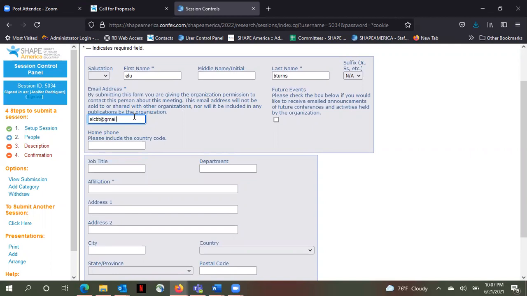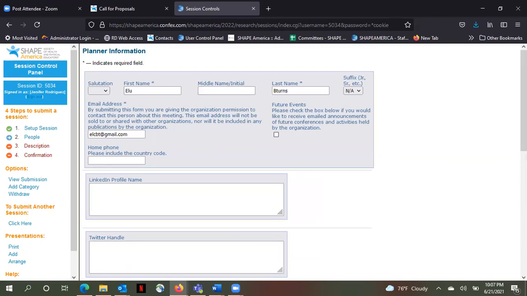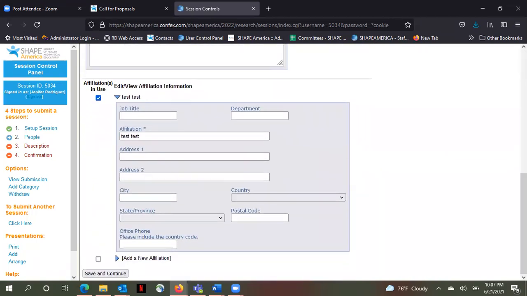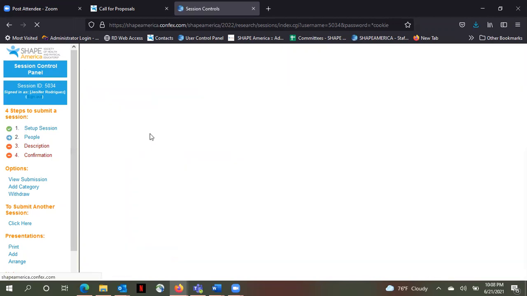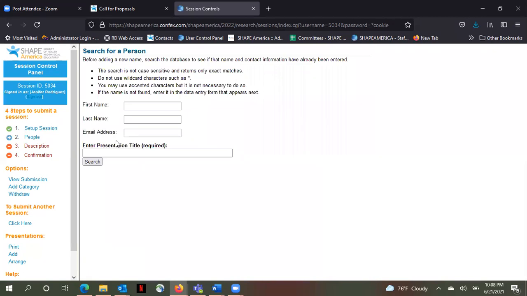Let's see here. Affiliation. Please try to input as much information as you can. Once you've done that, select add new affiliation. Make sure that everything here is correct and all the required fields are filled. Once you've done that, go ahead and select save and continue. And now you have a planner. And in order for me to proceed to step 3, I need to add a presenter. So I'll go ahead and list myself.